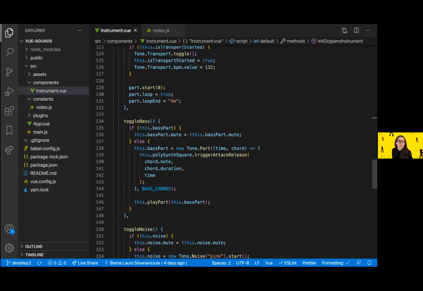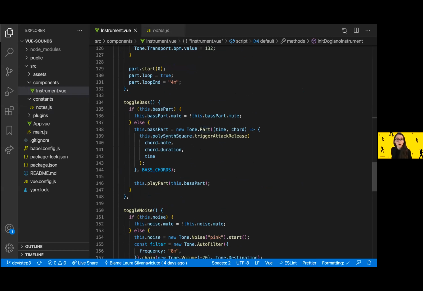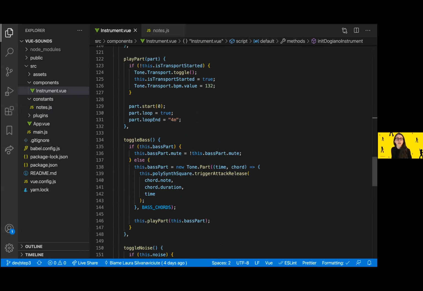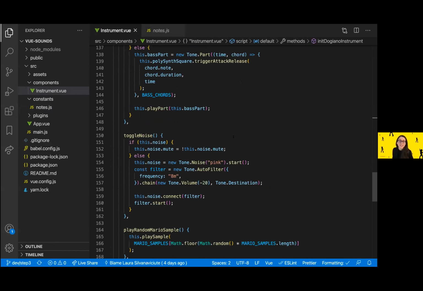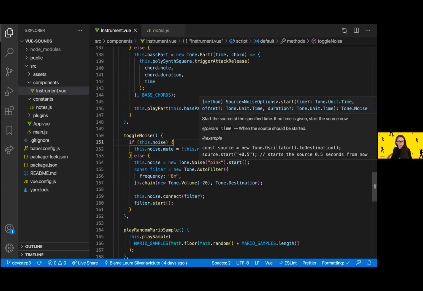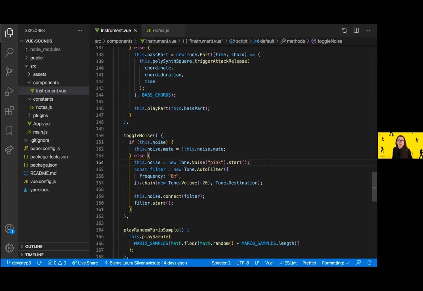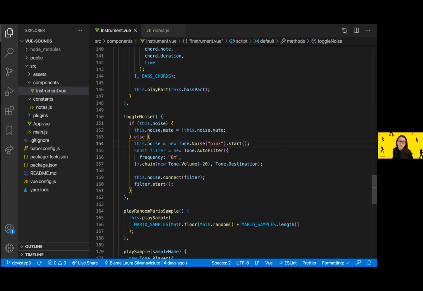A similar way was done with the bass melody. You see, I'm using a part as well, and reusing this play part that I want to have in the loop, and so on. One more very interesting instrument, kind of an instrument, is the noise element you can use. You see it here, I'm taking the pink noise, not so strong one, and adding the auto filter, which is making a kind of waving effect on the sound. And then I can toggle that noise as an instrument.